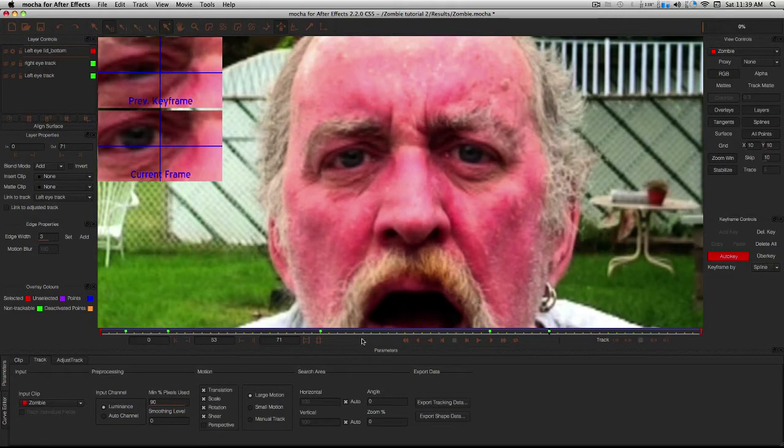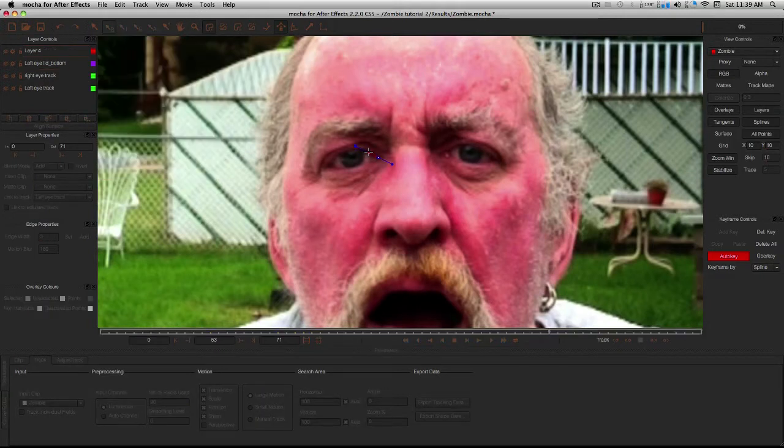So let's just do the top now. X-Spline tool. Go in the gooey part. Go around his eyelid. Now we're going to make an N shape. Going around here. Right click to close.